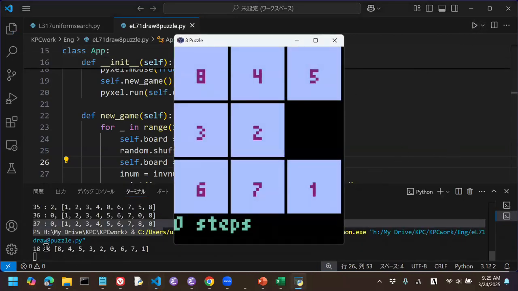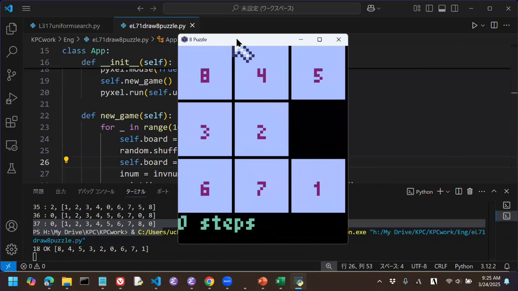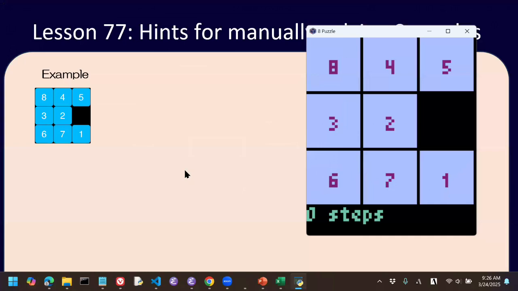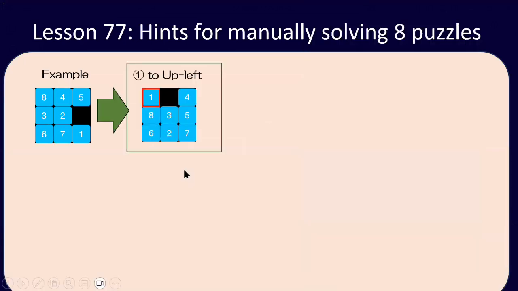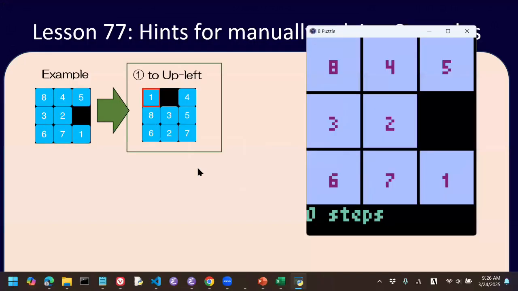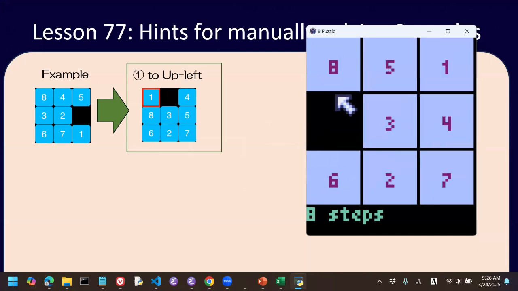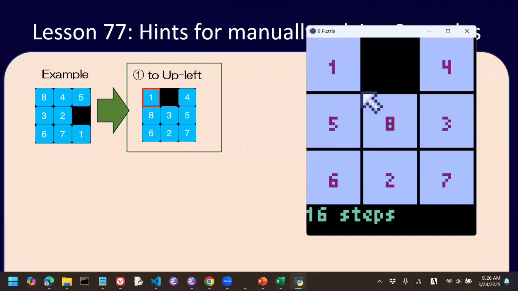The good news is that it's an okay game. The inversion number is 18, so it means this should be solvable. Let's see what we can do about it from here. In the slide, I say the next step is to move 1 to the upper left corner. Here I want to move this one to here. Maybe we can do it by moving, for example, like this. So here we have 1 in the upper left corner.